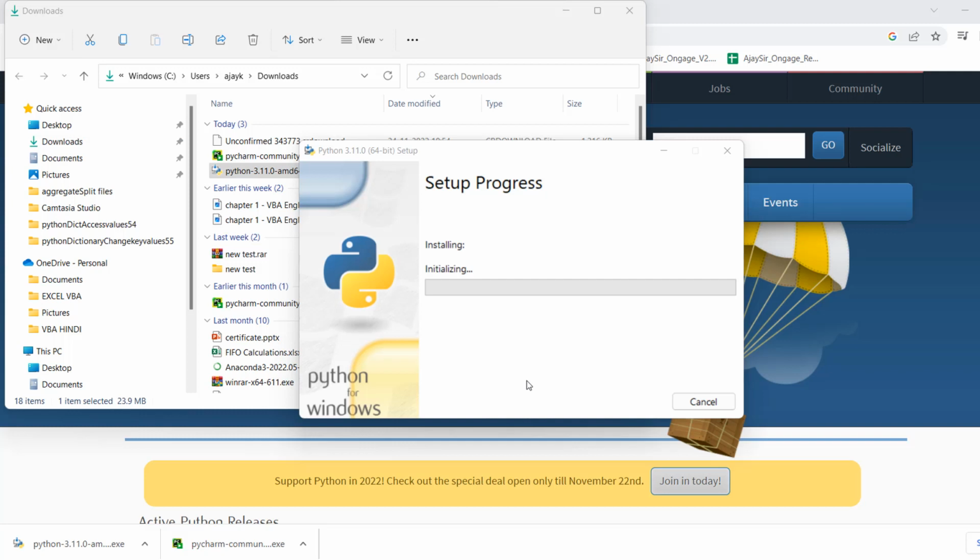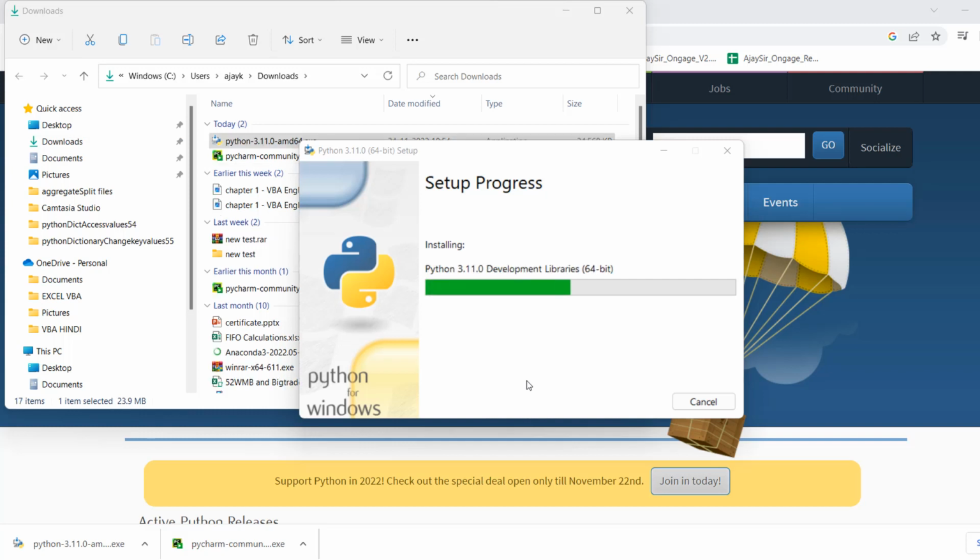I'm not sure if the video has recorded that prompt, but you get to see yes and no, which you always see whenever you try to run any exe file. Now I'm using 64 bit, so Python is going to be installed on my system. This is for Windows. By default everything will happen, you don't have to do anything.